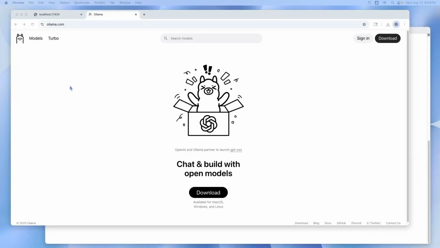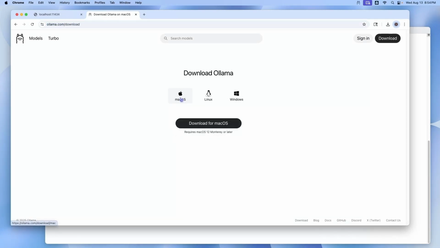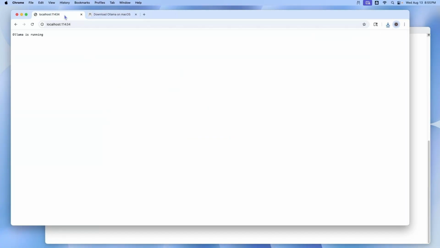Let us install the Ollama server. Ollama is one of the popular open-source LLM tools. Go to ollama.com, click on Download and select your OS. Run the downloaded file and install. Then open http://localhost:11434/ which should give the message, Ollama is running.